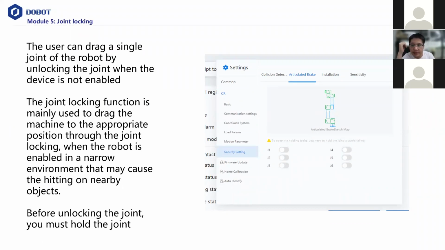In the safety setting function, users can jack a single joint of disabled robots by unlocking the brake of the joint. Please notice that you need to hold the joint before unlocking it to prevent the risk of the joint falling.